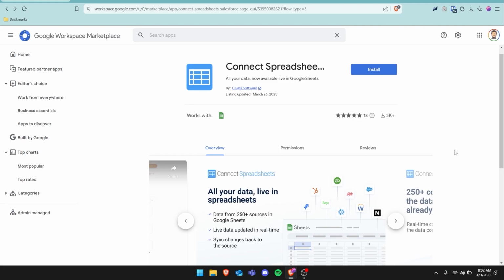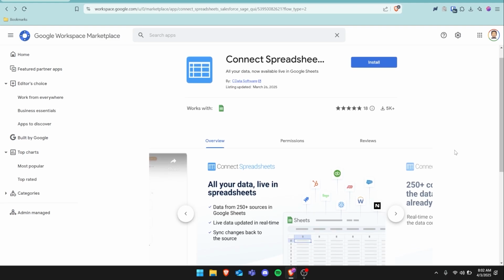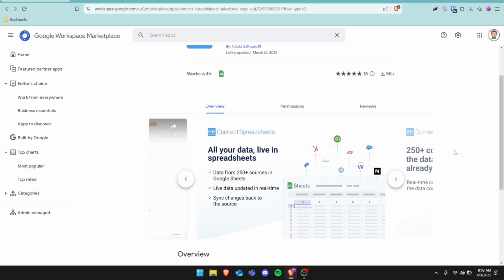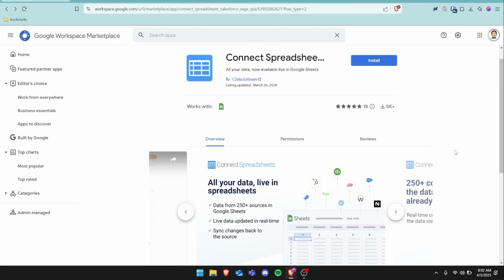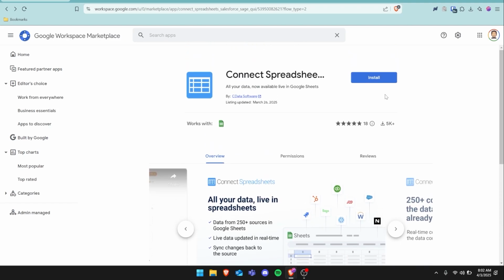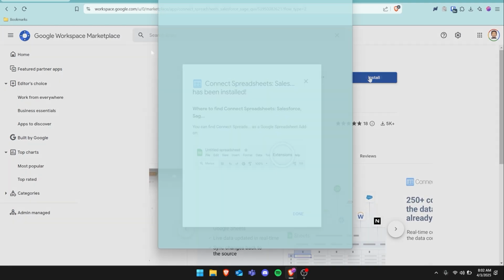If you're using Excel, go to the Microsoft Office add-in store. For Google Sheets, visit the Google Workspace Marketplace. Links to both are in the description below. Search for CData Connect Spreadsheets and click Install.